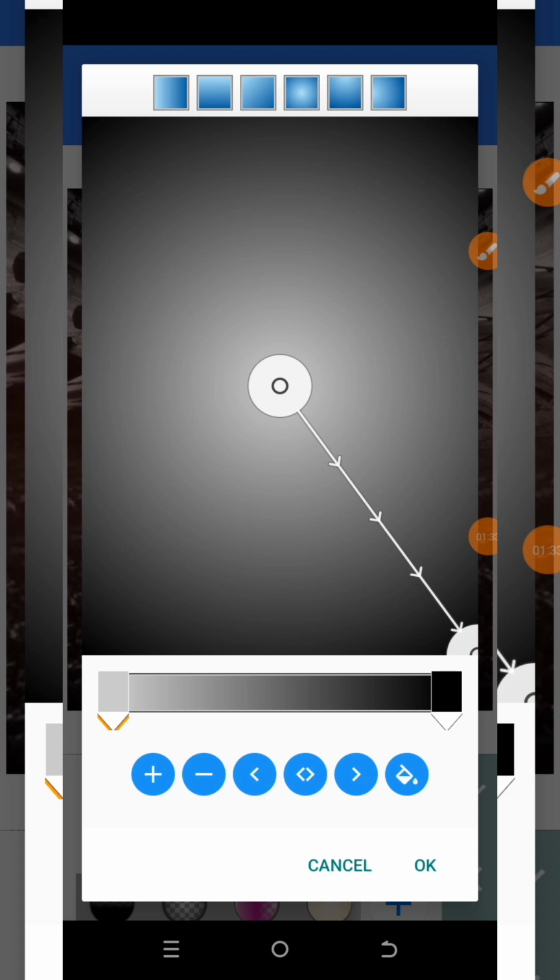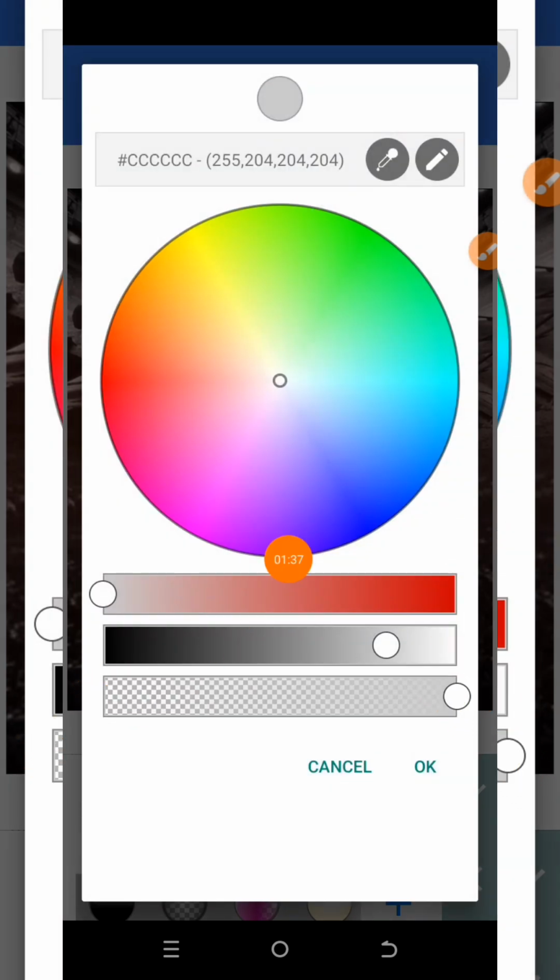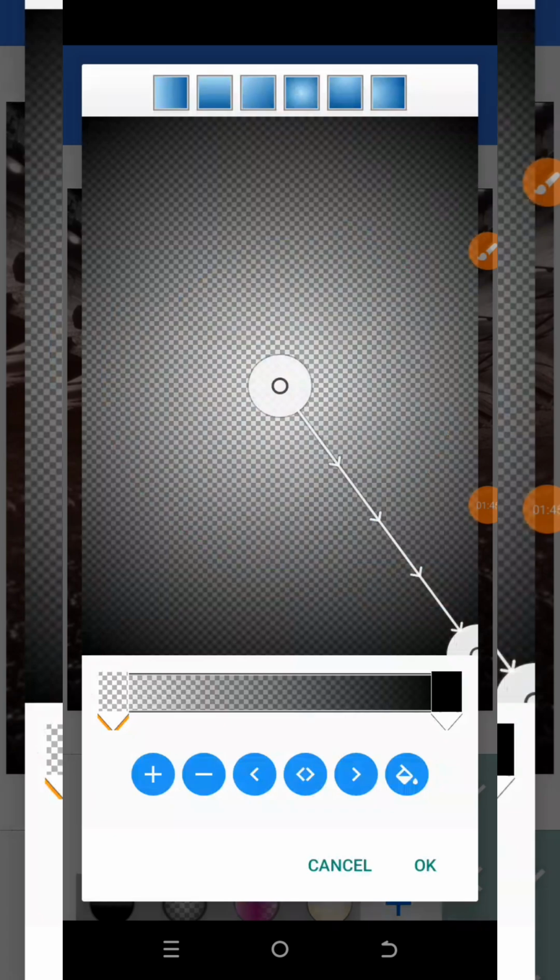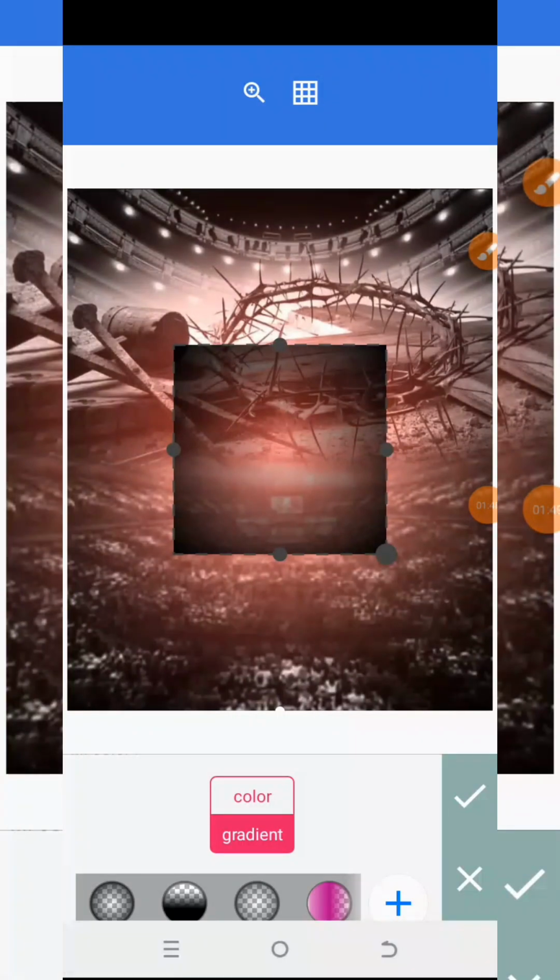Then I will go to the next one and tap it, and then slide this to here. I want it to be transparent, so I will slide it. You see the effect here. So you see the inner is actually transparent now. So I'm going to use this.